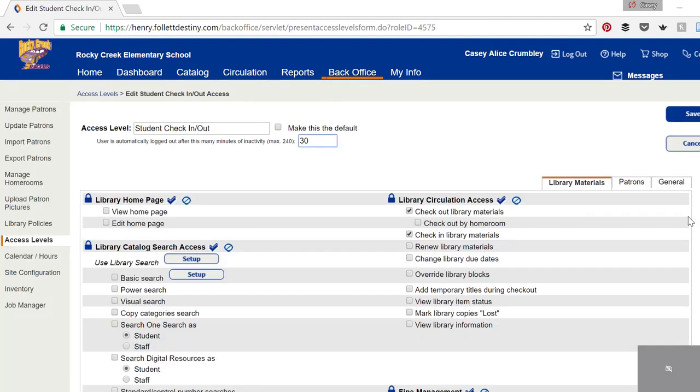And the only thing I have this one doing is being able to check out library books and being able to check in library books. That is the only thing I want students that go to the computer to check in or out books to be able to do. I don't want them to be able to see anyone else's information. So you would just check only those if that's what you want. If you wanted something different, you would select different options as well. But then you would save it.